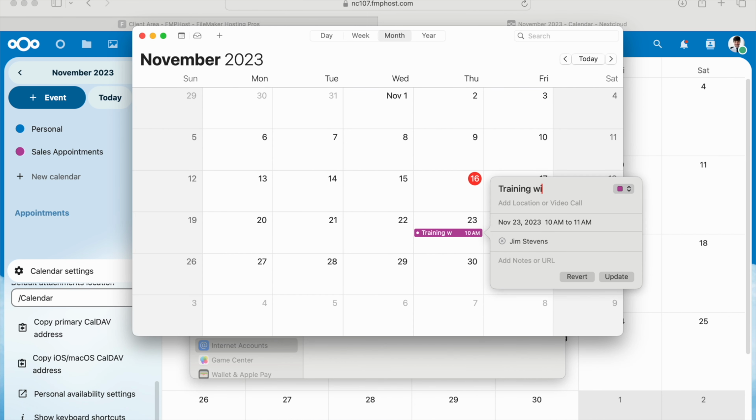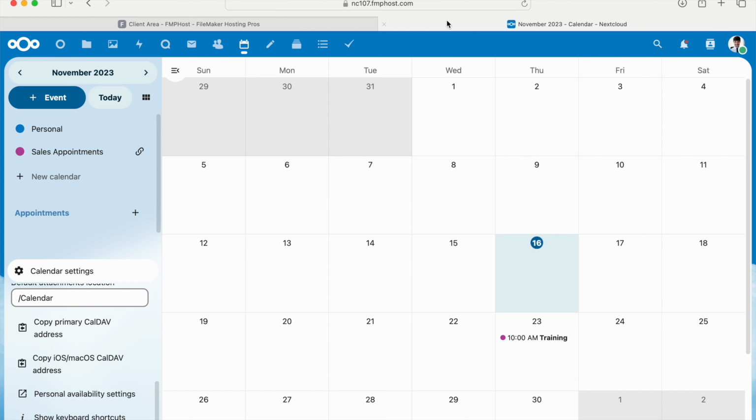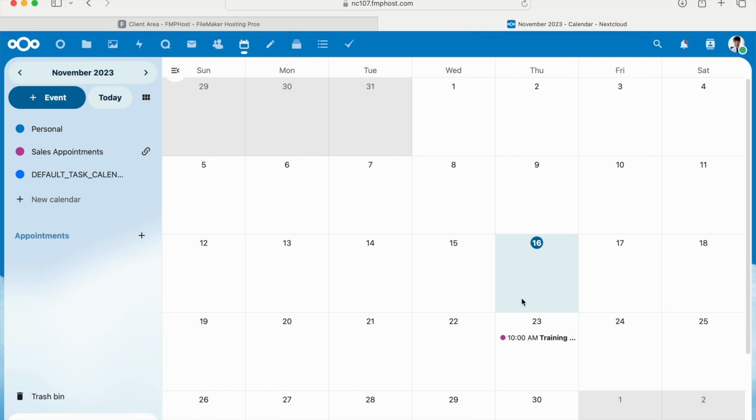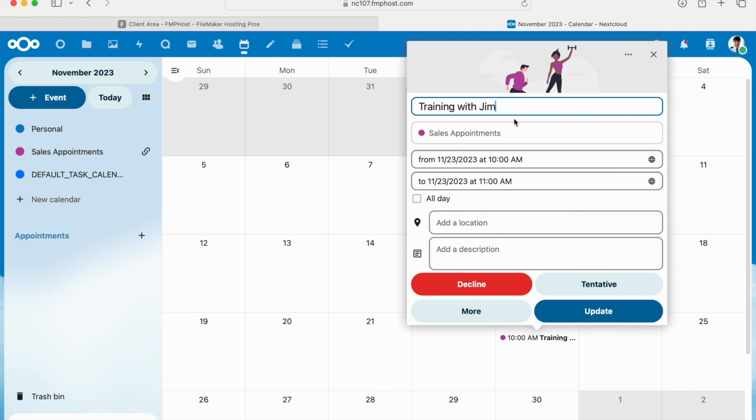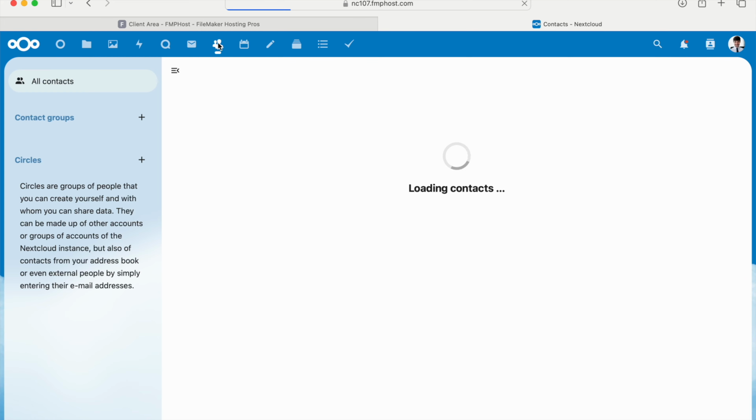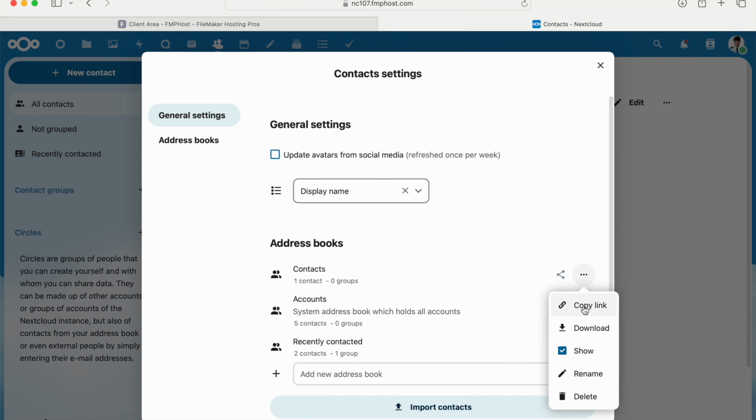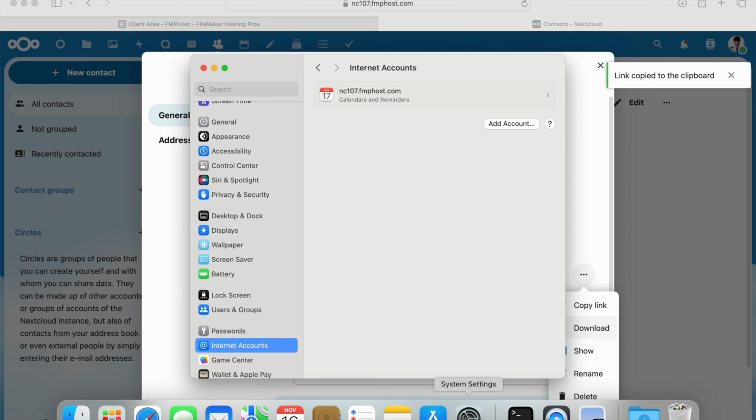I can also add events on my desktop or mobile device, and they are reflected back in the web interface and shared to the calendars of my sales group members. Now let's sync our contacts across our devices. It's just like calendars, but this time we are using CardDAV.